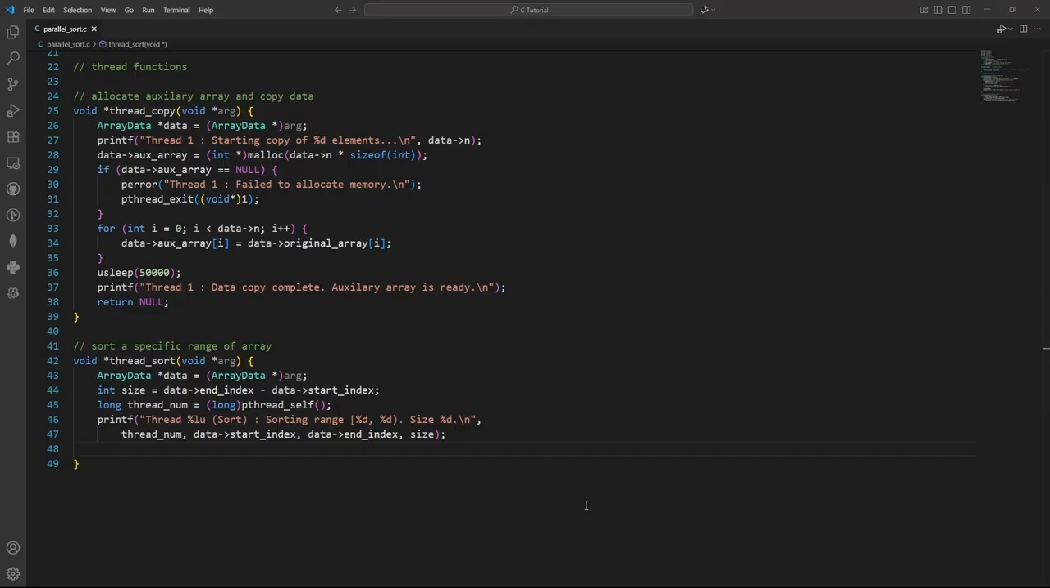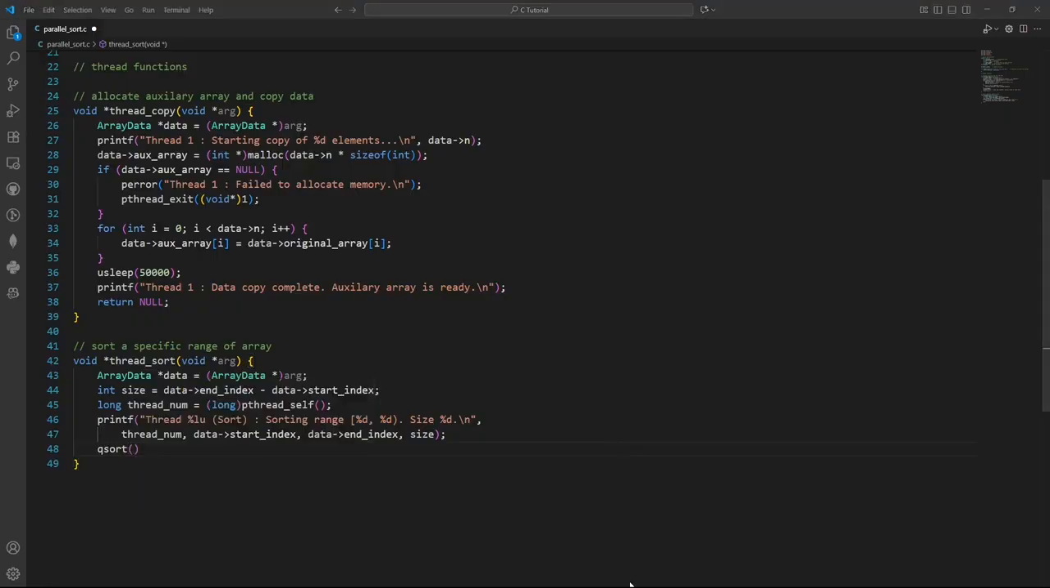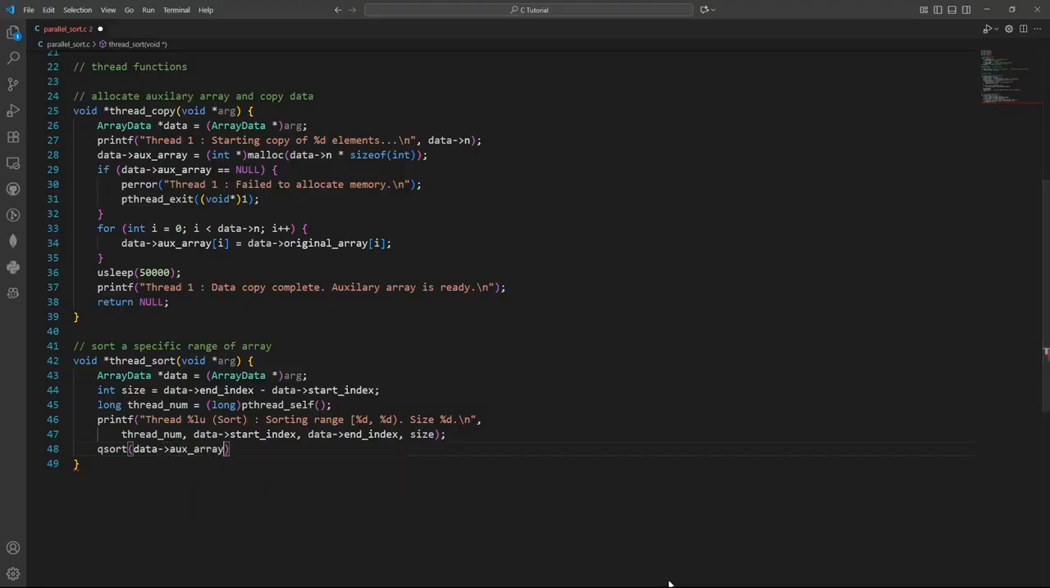So now we're going to use qsort here. So we're going to do qsort, and then we're going to pass in data auxiliary array plus data start index, and then we need to pass in the size, then the size of int, and then compare ints.